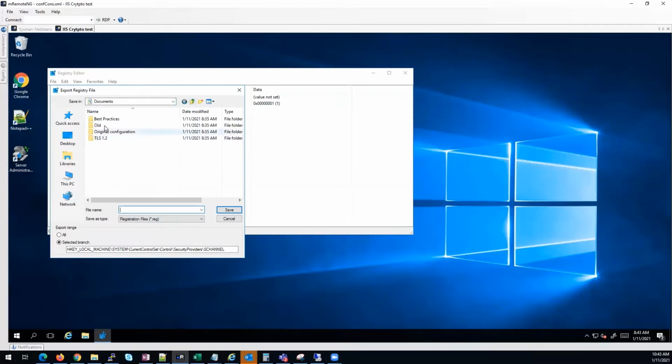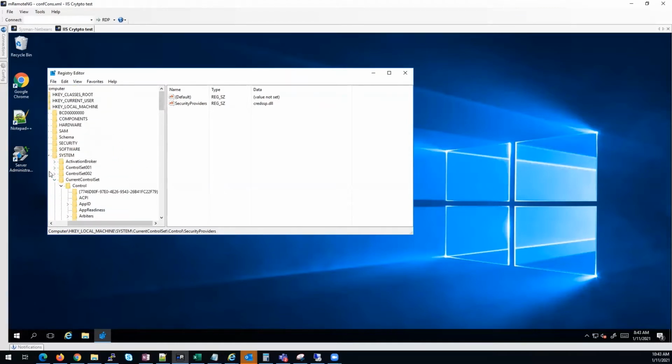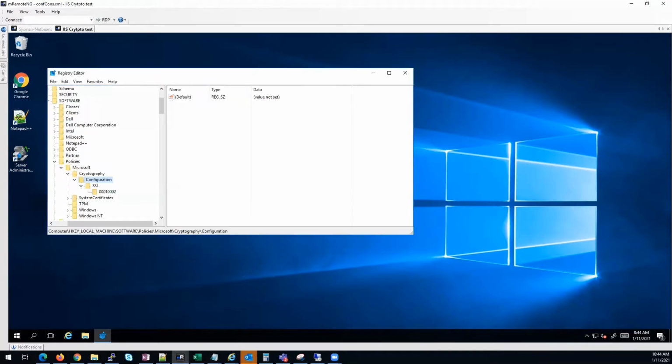And I've already made files for these, so I'm going to call this the original configuration. And then I'm going to name the key the same as the key name in the registry. Okay, now let's go to the cryptography key under Software, Microsoft, Cryptography. And the main key here is Configuration. So we'll take an export of that, and it's in our original configuration file.